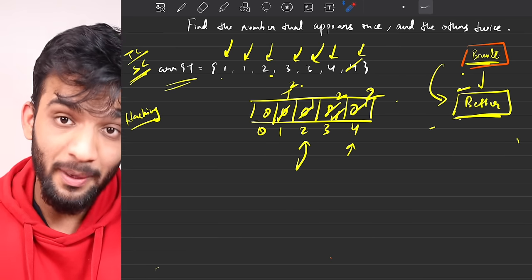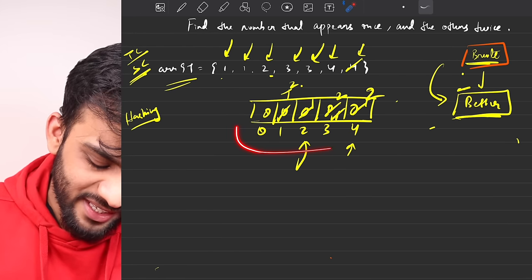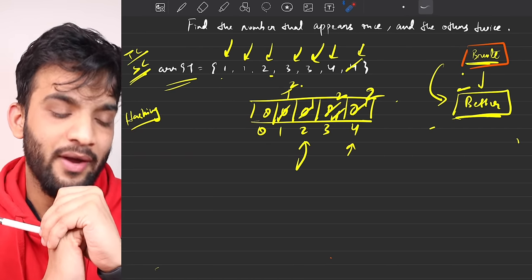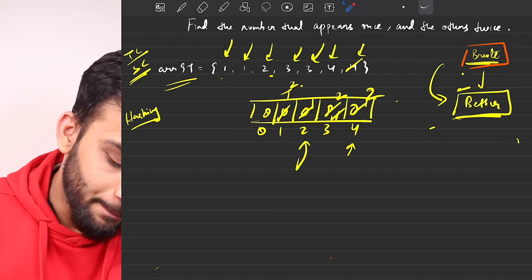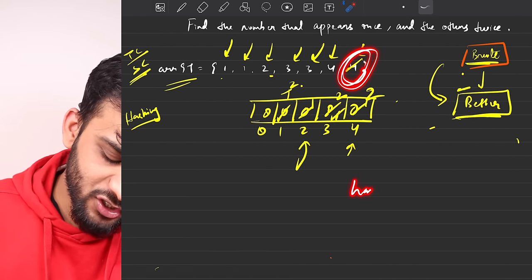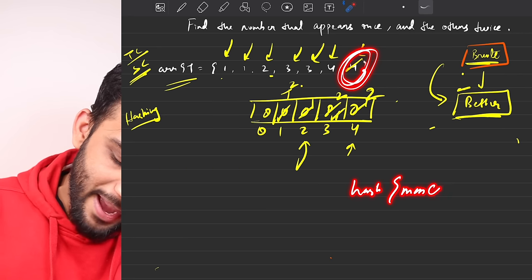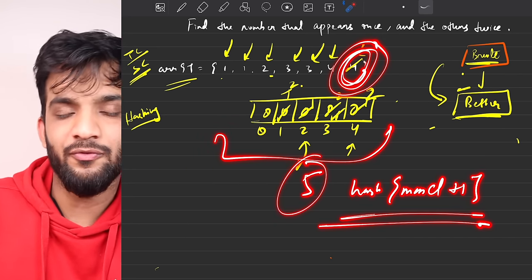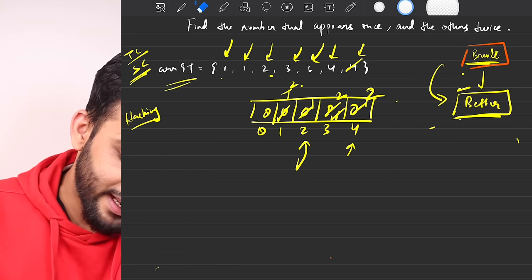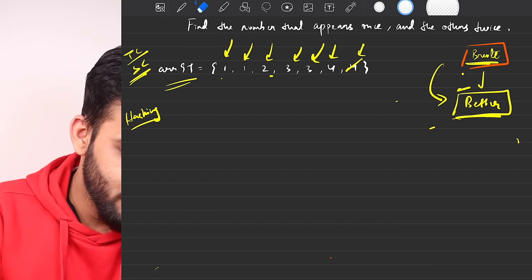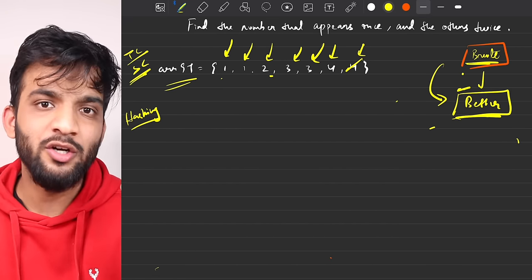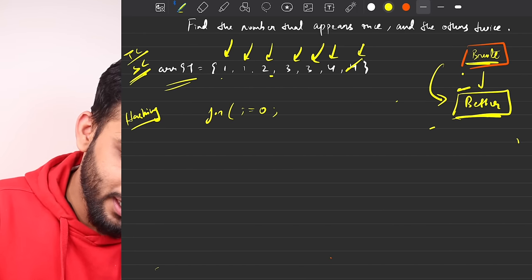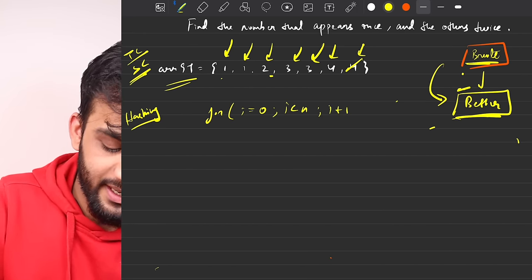Understood? Very simple. But the question is, what size of hash array do you define? And the answer is pretty simple. The maximum element: you define the hash array to be size of max element plus 1. Over here it is 4, so you define the size of 5. Very simple. So can I say this? First step, if you are going to use an array for hashing, will be to figure out the maximum element, because without that, you cannot create the hash array.